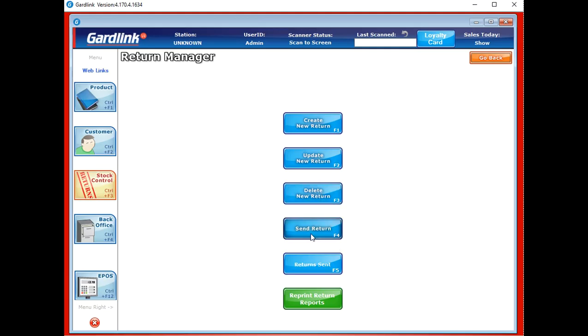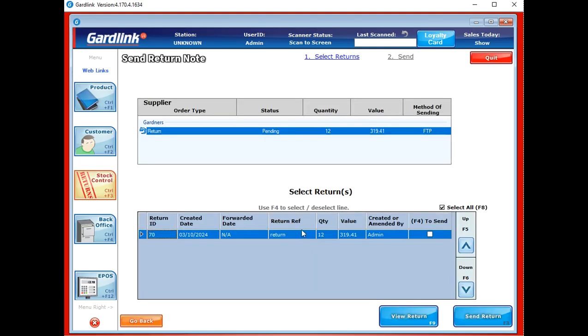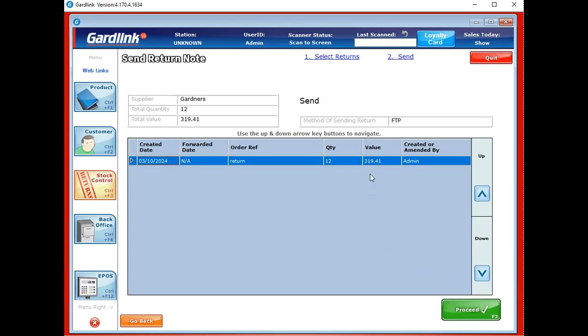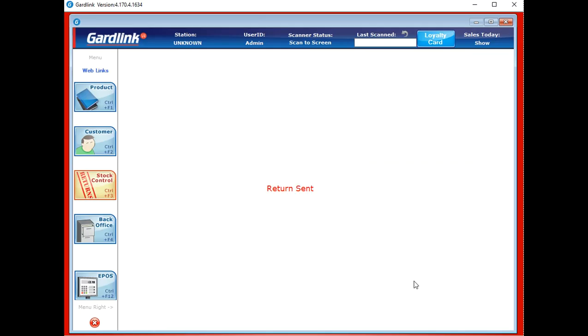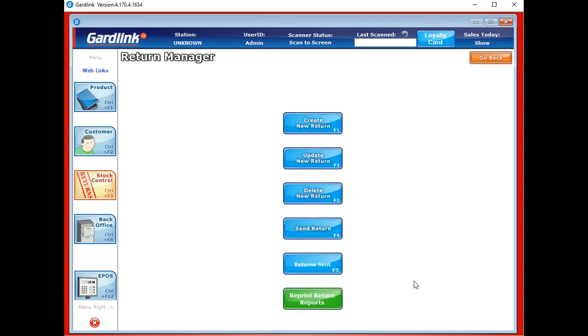But then when we're ready, we just click send return. Find the right one, there he is. Click the box and then send return, and proceed. So with Gardlink's returns, the whole process is automatic after that.